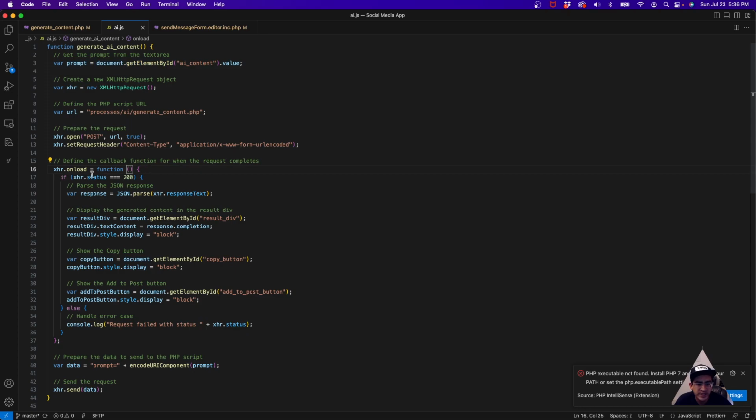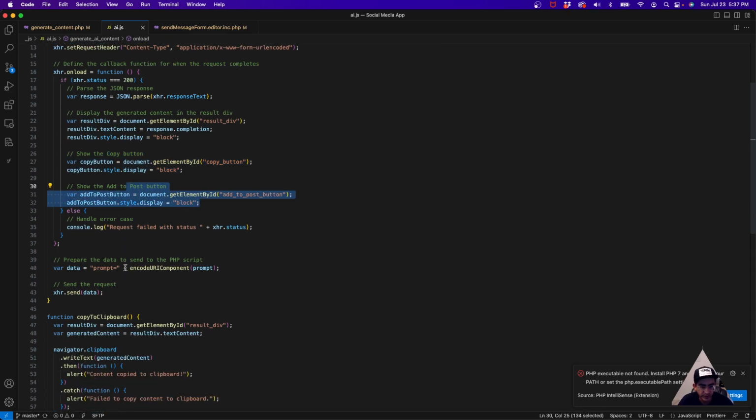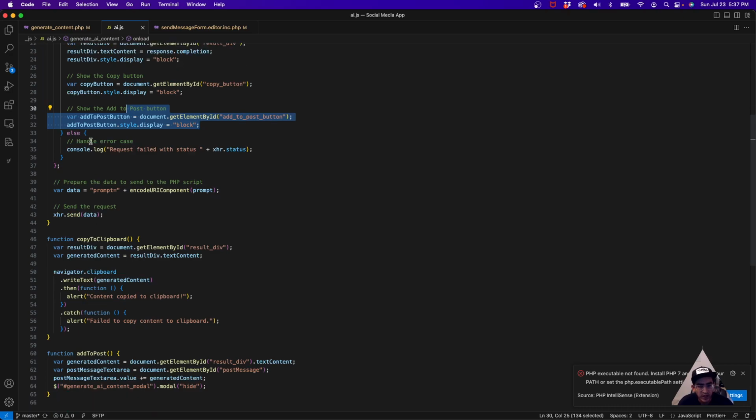And then once it sends that, if the response is code 200, or if the response is okay, then what we want to do is get the response back, whatever we sent back to the JavaScript, and then use that content to change the div that we created on the modal, and just kind of add the content to there. And then we also add the copy button, and we add the add to post button as well. And those ones, they're just a couple quick functions.